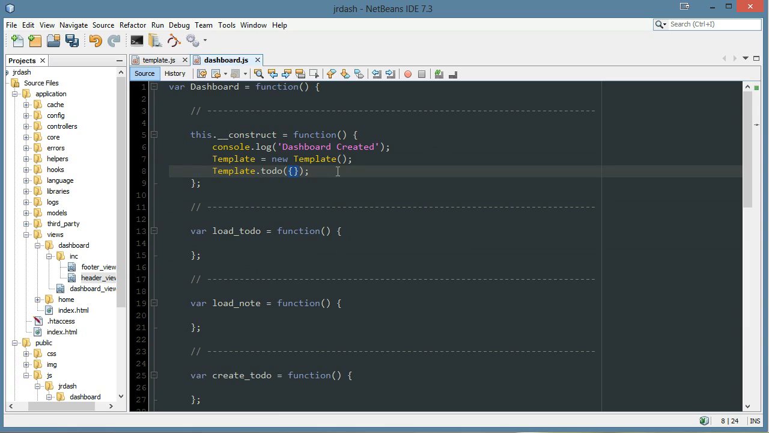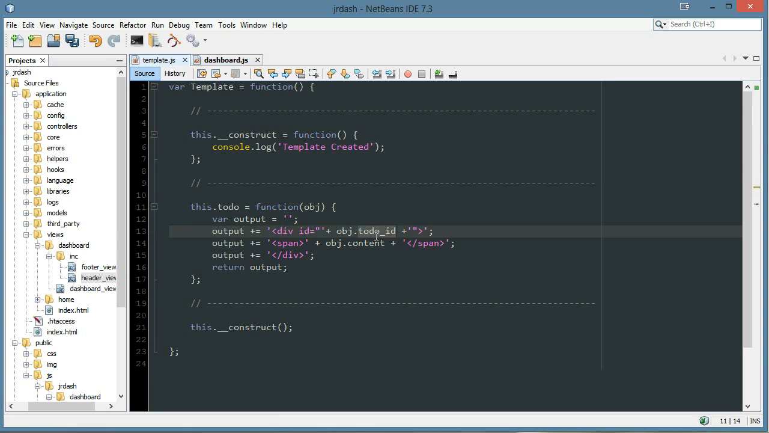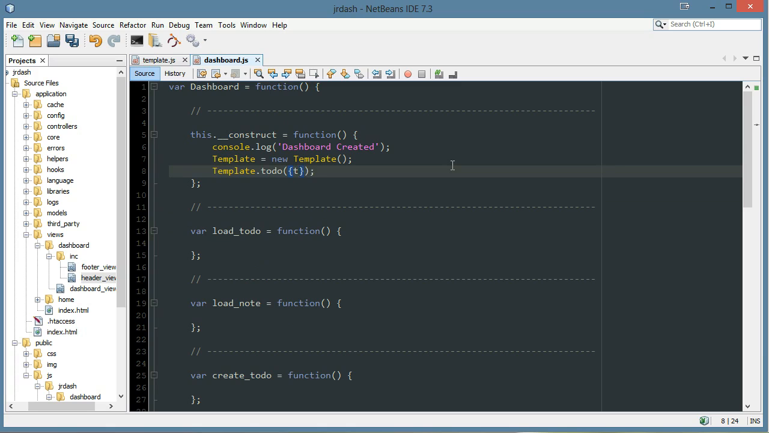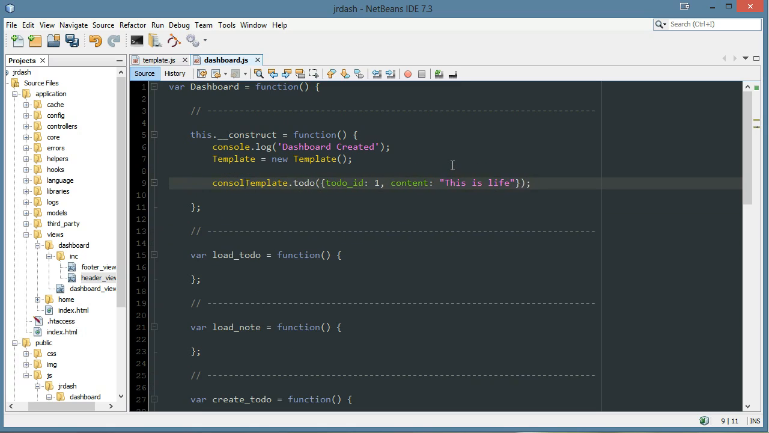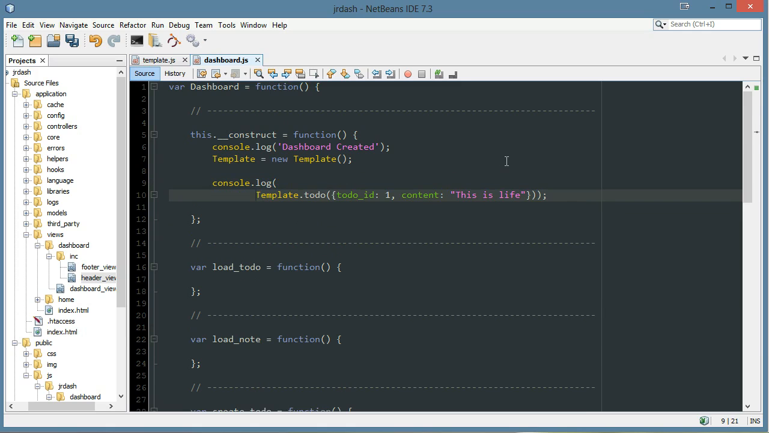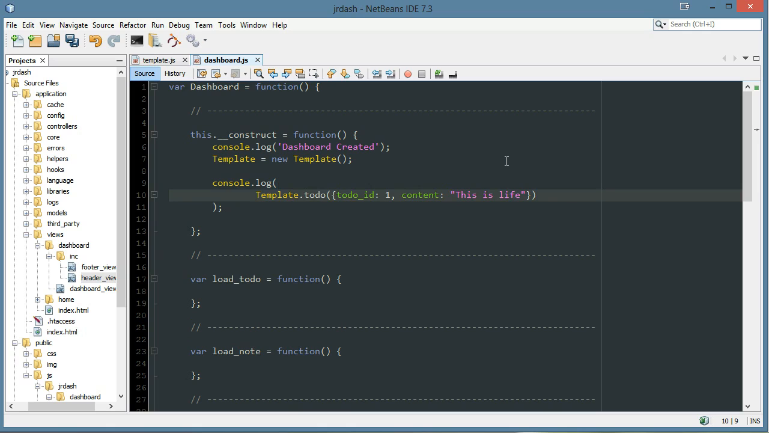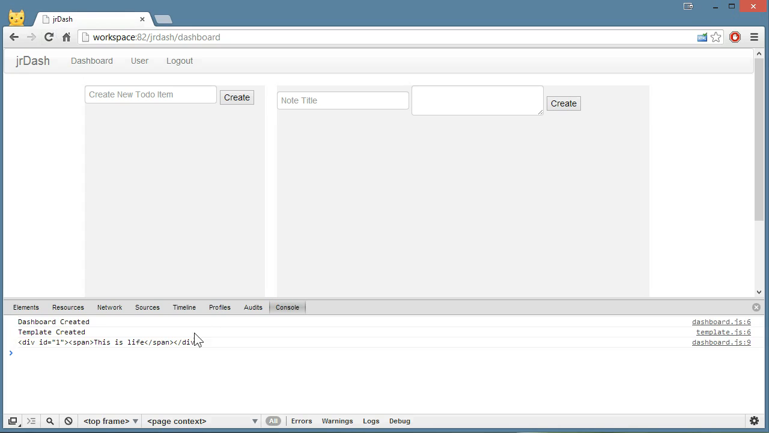And I'll pass in an object. And remember, we have a todo ID and content. So todo ID, I'll just say 1, and content equals this is life. Okay. And I'll console.log it. Let me just do this, console log, just so you can see what's happening. So that's all I'm doing, and I want to see what happens when I do this. So I'll refresh, and you see how it rendered this? It put my ID in here, and it put this is life in there.